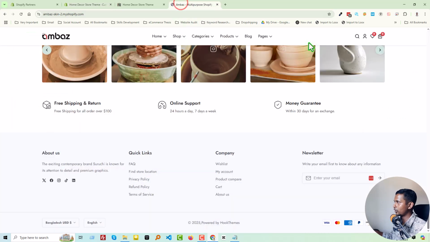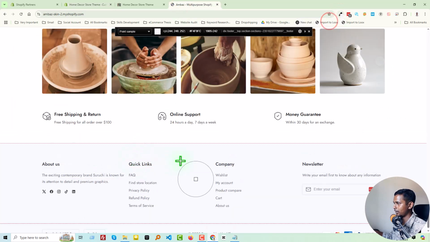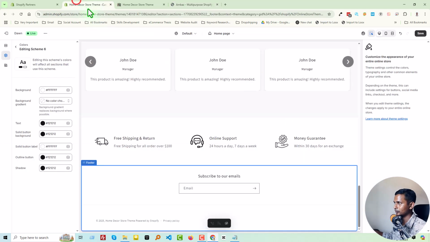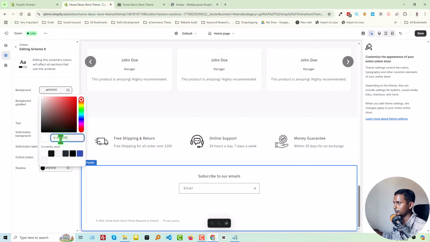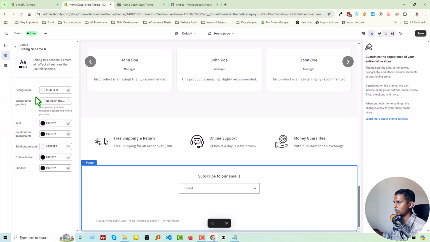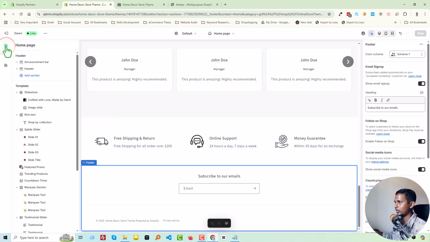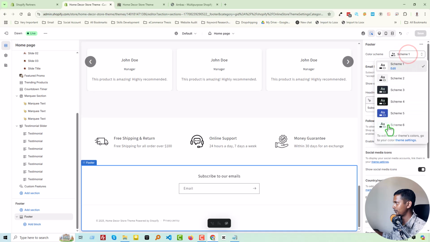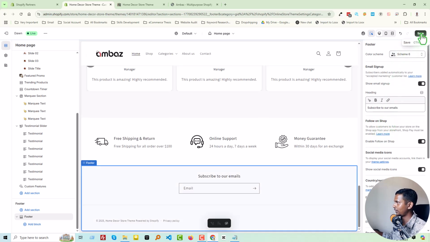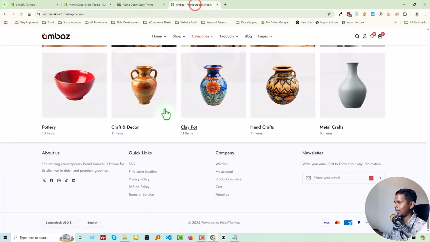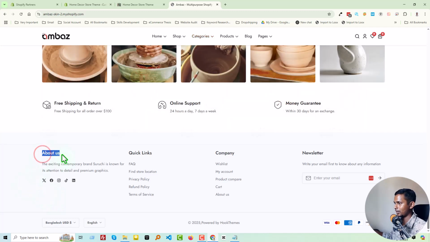In the new scheme we are going to use the background color. Directly copy this background color. Okay, we have changed the background color. Click on the save. Okay, now click on here section and change the color scheme 6. Yes, perfect. Save. Then we have to add about content, about us.